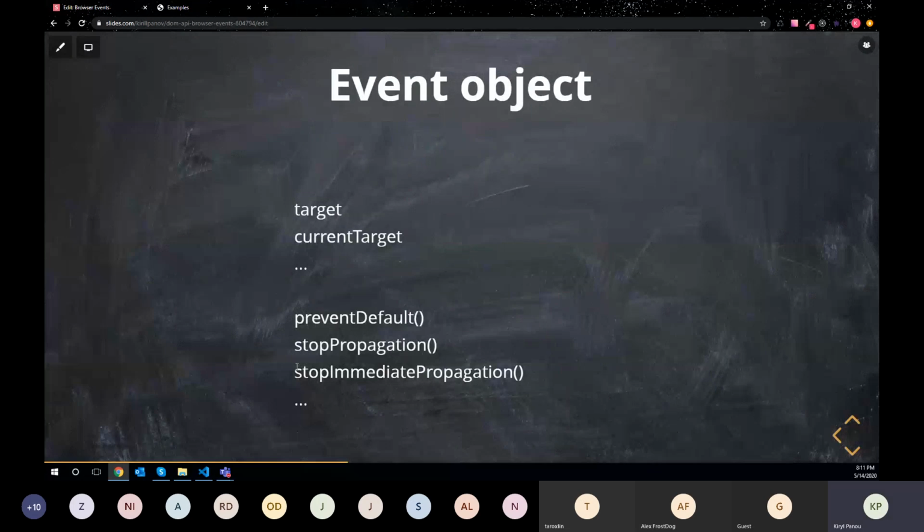Yeah, the most used properties and methods of event objects you will need are event.target, event.currentTarget, and the methods preventDefault, stopPropagation, stopImmediatePropagation. Okay, let's take a look at them. So event.target is a reference to the element which has been clicked, for example, and currentTarget is a reference to the element we are listening to the event on.